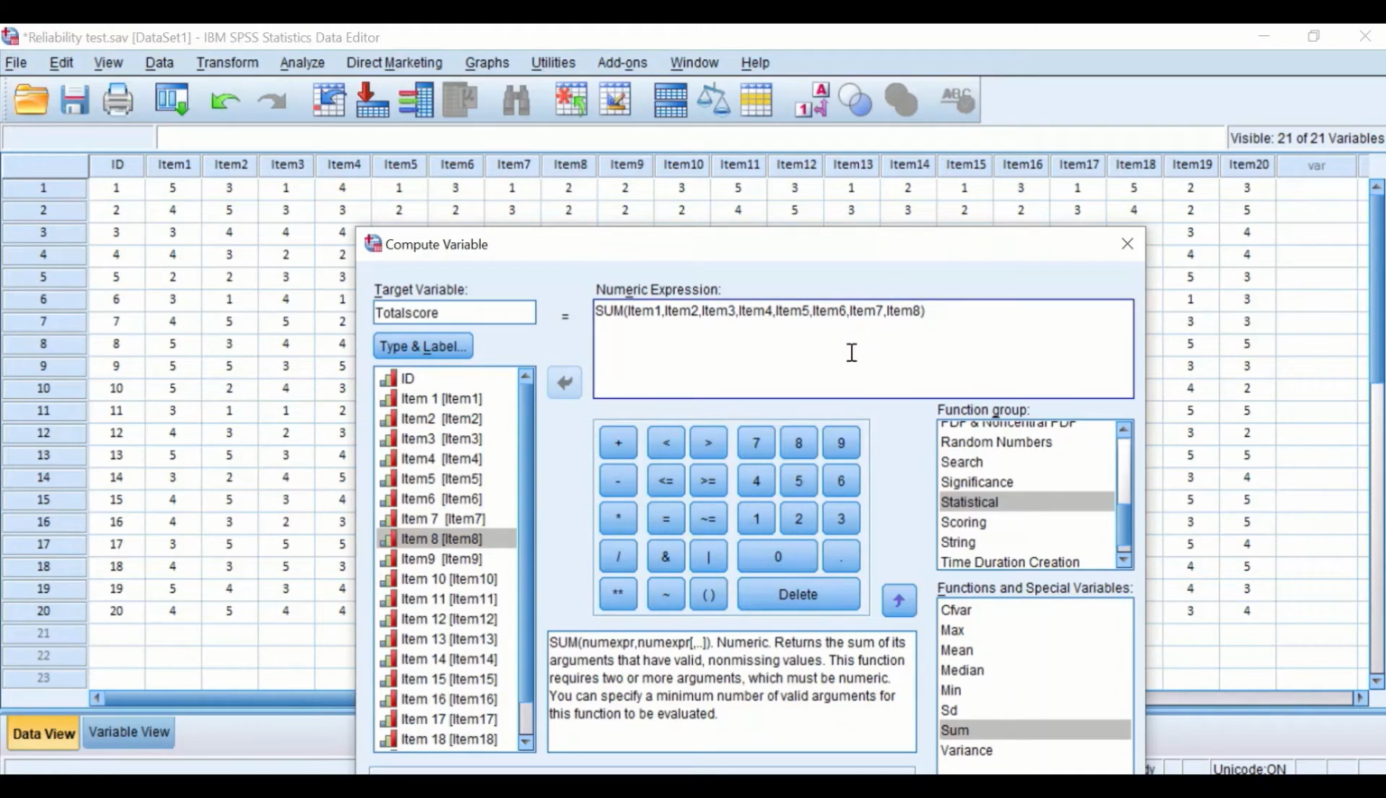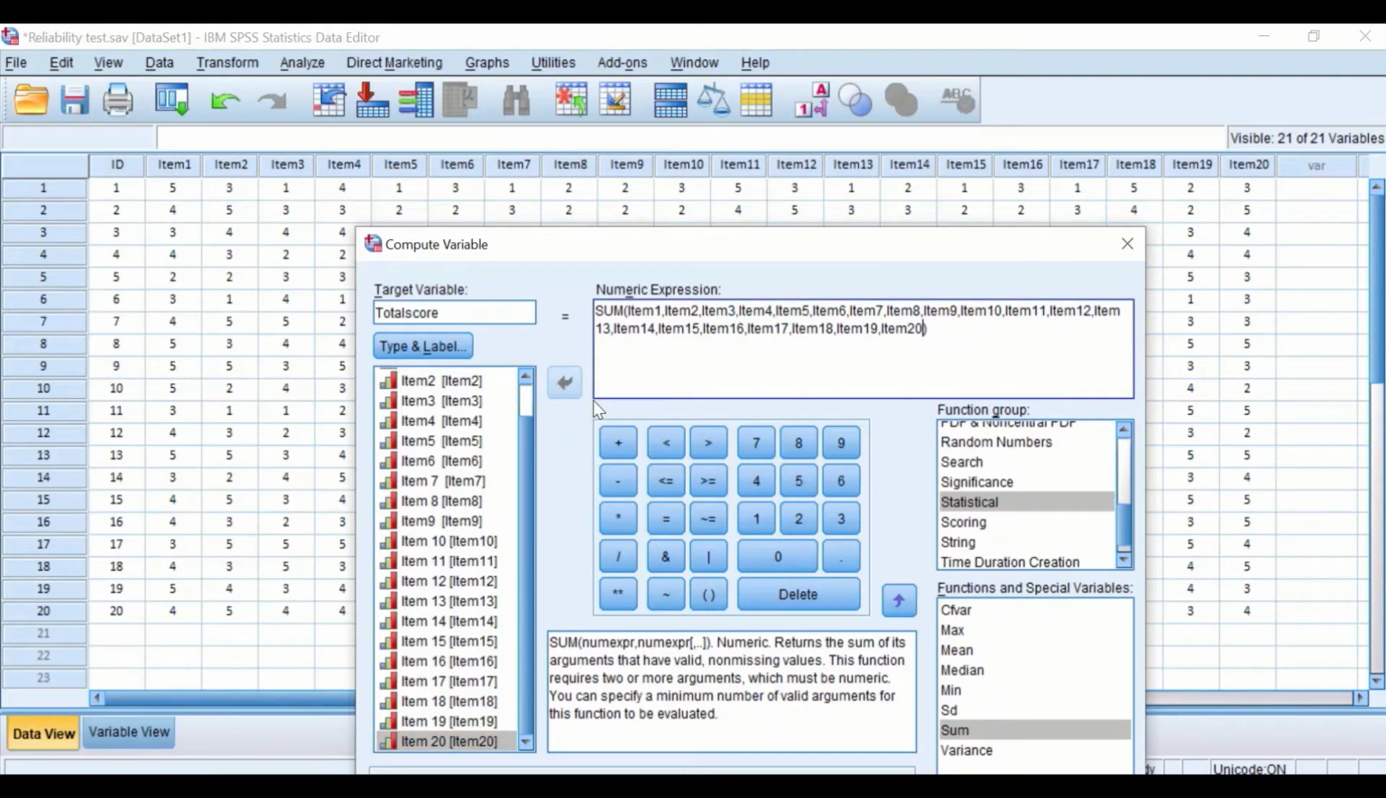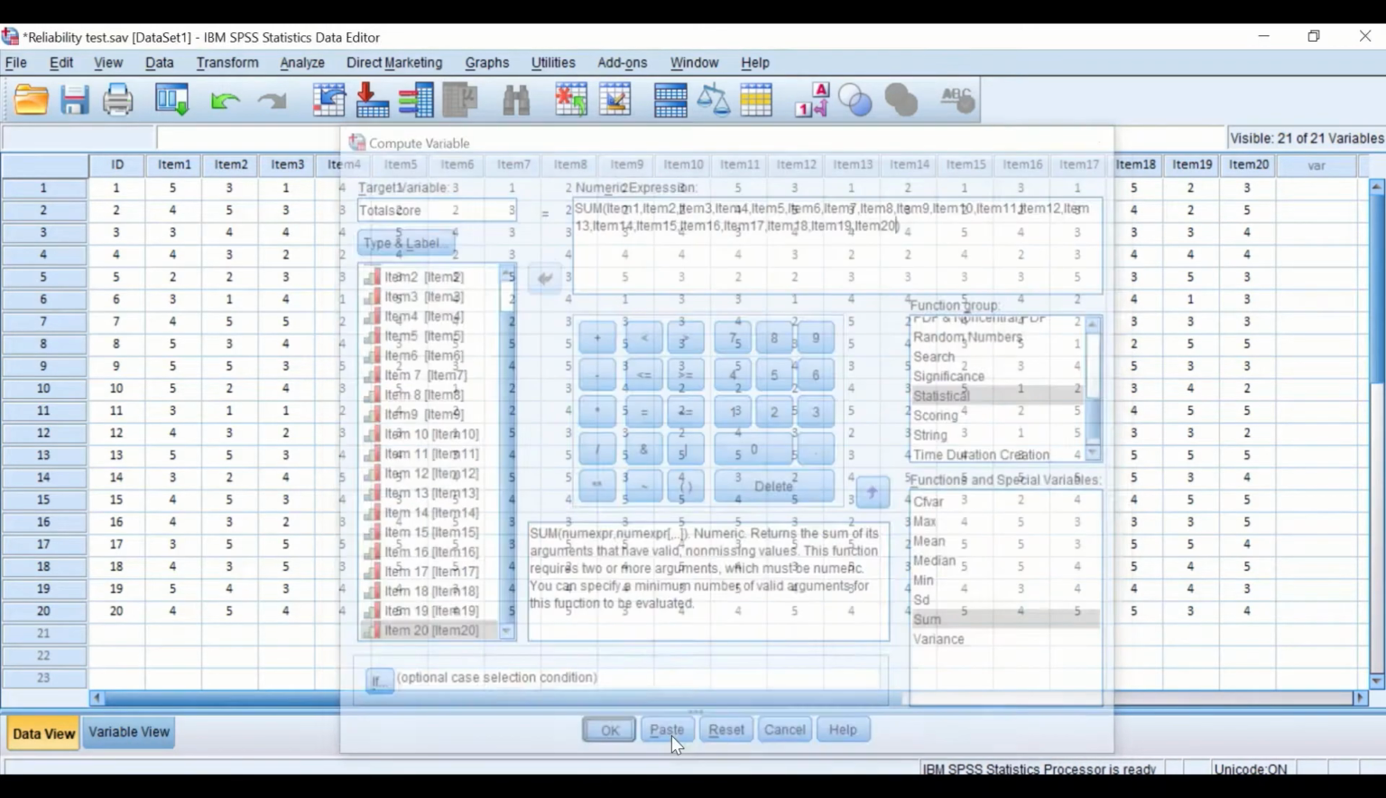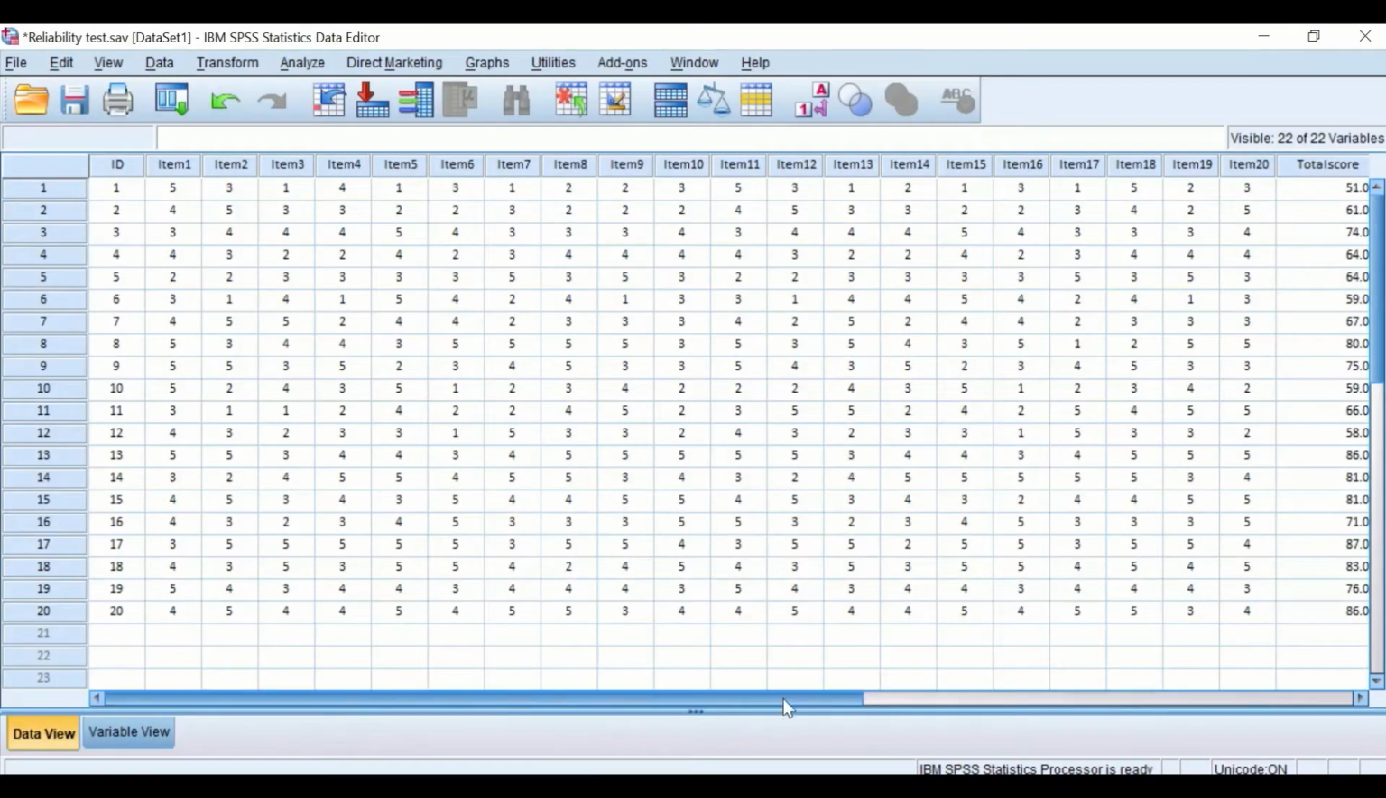So we have 2, 3, 4, 5, 7, then 8, 9, comma 10 for the rest of the items. Item number 14, 15 comma 16 comma 17, and then comma 18, and then item number 19 comma item number 20. So we have placed all the items between the brackets separated by comma. If we click on OK, a new data variable is generated on the far right-hand side.